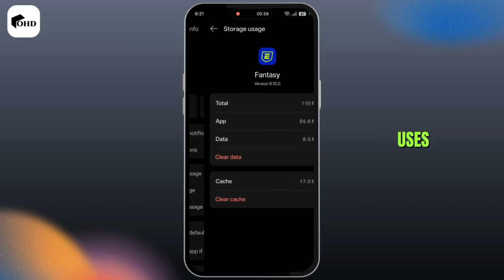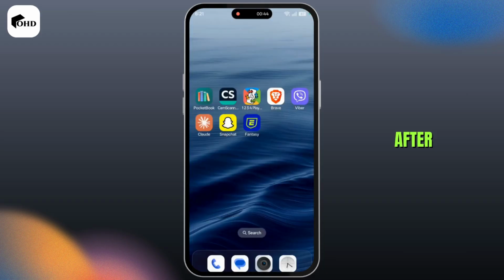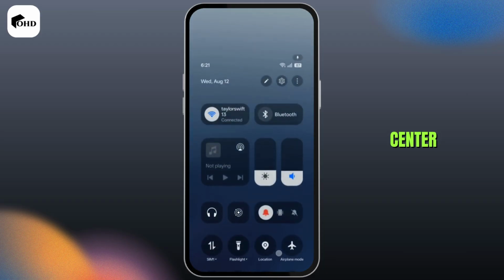Then go to Storage Uses. Here you will find Clear Data and Clear Cache. Make sure to click on Clear Cache. After that, open up your control center.